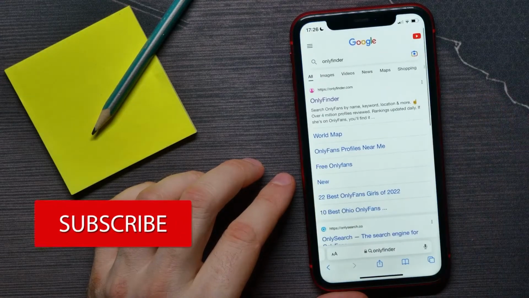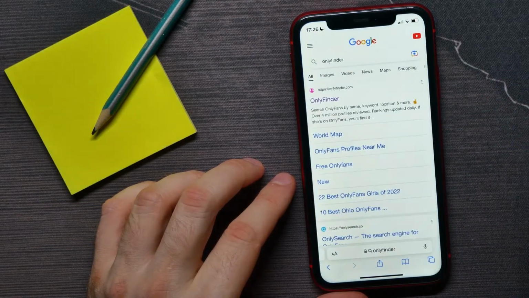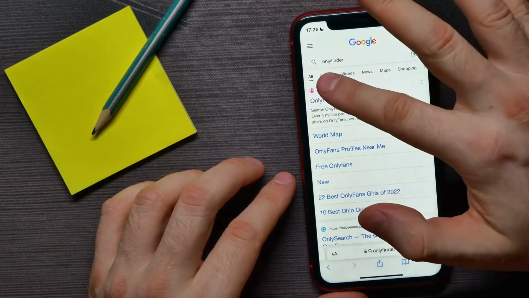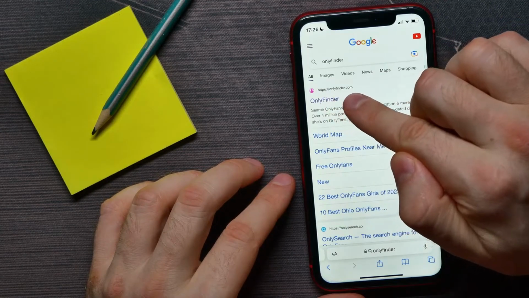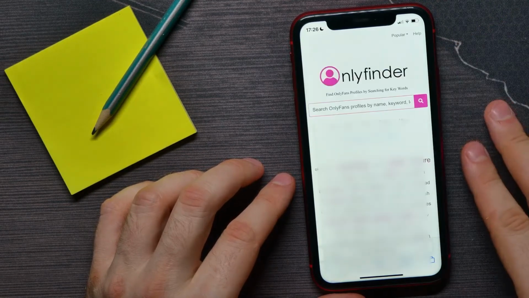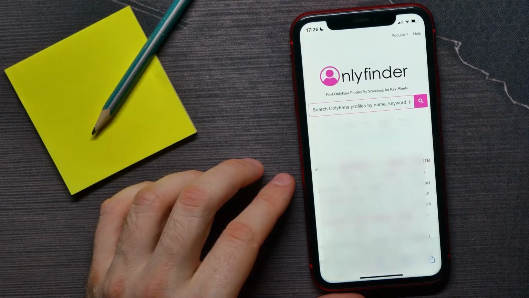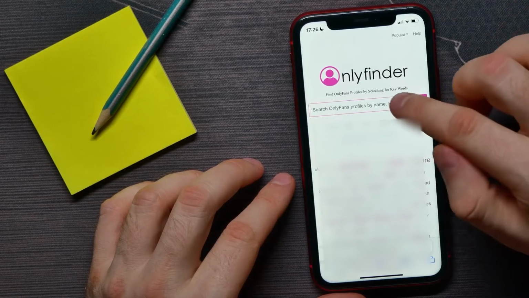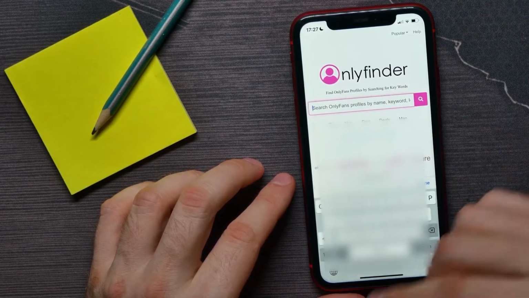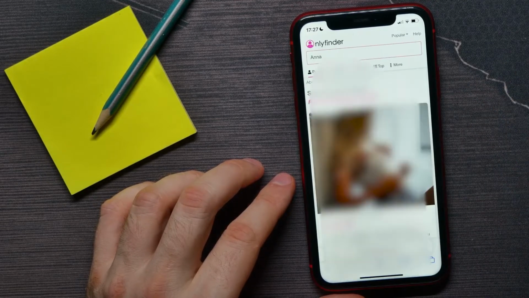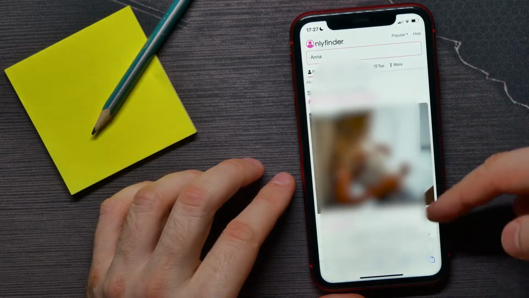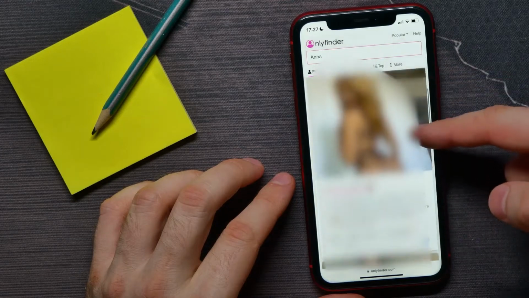users. So open up your web browser, go to google.com and in the search box enter OnlyFinder and then go to onlyfinder.com. There you can search for any user. You can, if you know the exact name of that user, or you can just type in any name to search for different persons with that name.